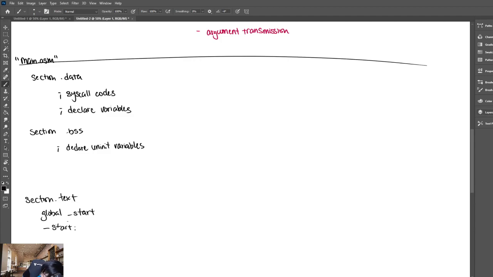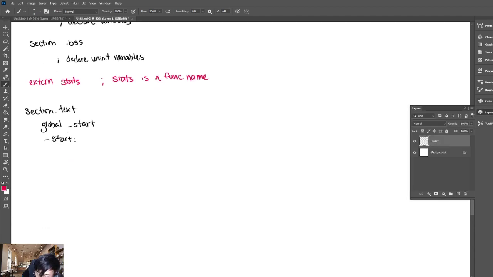But here, let's go ahead and make this in red, is where you would put all your externs. So extern, for instance, maybe in this program, we'll call something called stats. So our function name is called stats. So stats is a function name. Okay, so that's kind of where you would put it.